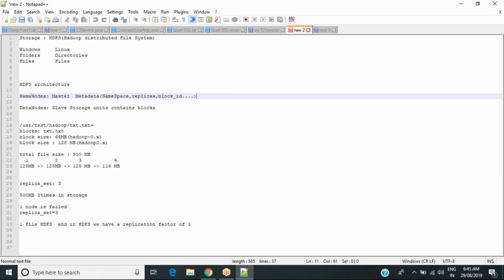So to handle these kinds of failures, we maintain the replicas. We maintain copies of one particular file in our system. So you can set it to 2, 3, 4, depending on the requirement. Then how do we need to decide?